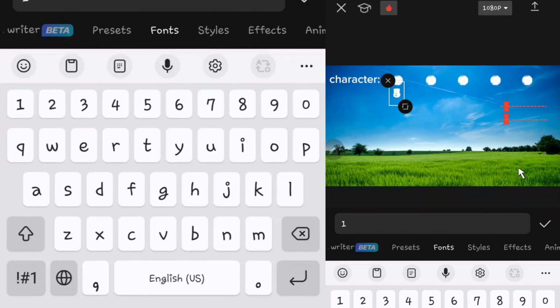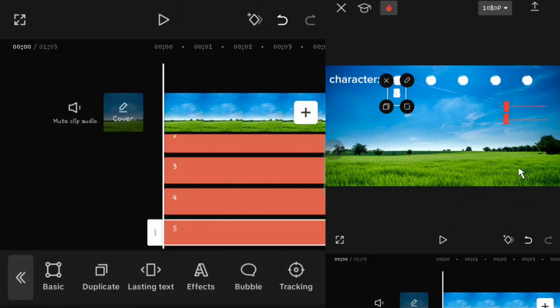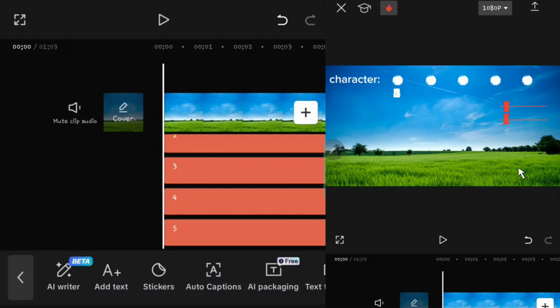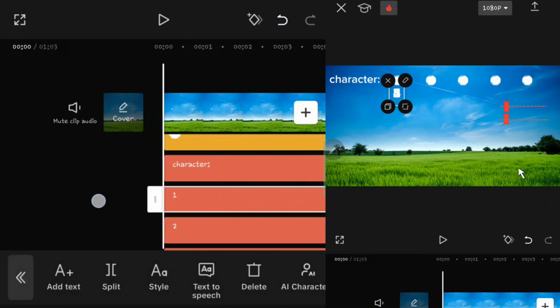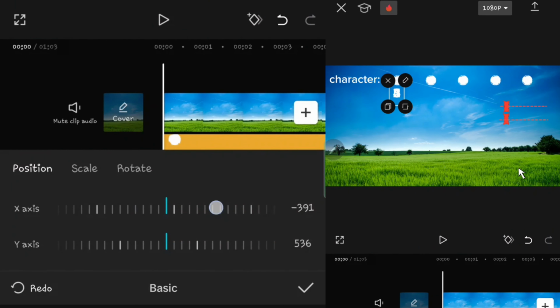And number 2. So here I should move the texts. So I select them one by one. I go to basic in the timeline and change the places, just the x-axis, because we want them all to be in one row, so we shouldn't change the y-axis. And we do it for the next ones.